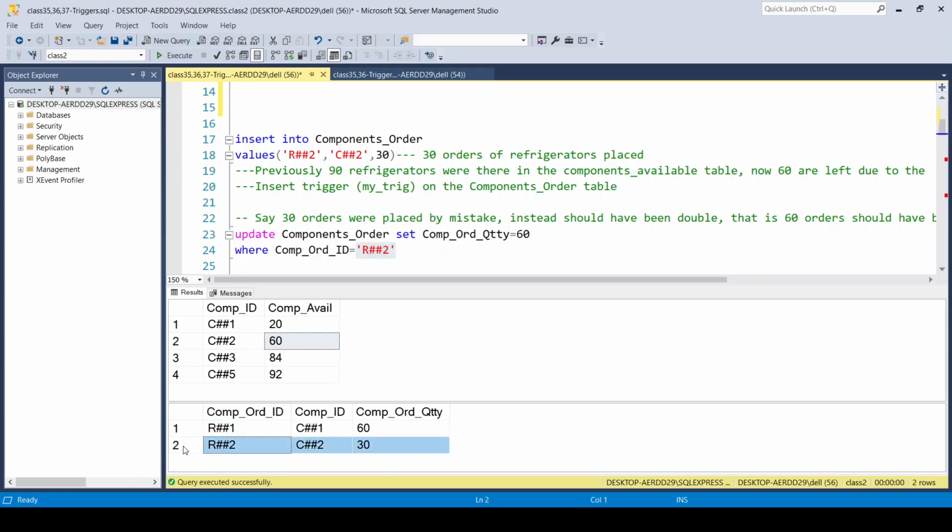So this entire row will be taken. And what we are asking is to set this value comp_ord_qtty, that is component order quantity, equal to 60. So the components_order table will be updated, where this comp_ord_qtty value will be updated from 30 to 60.